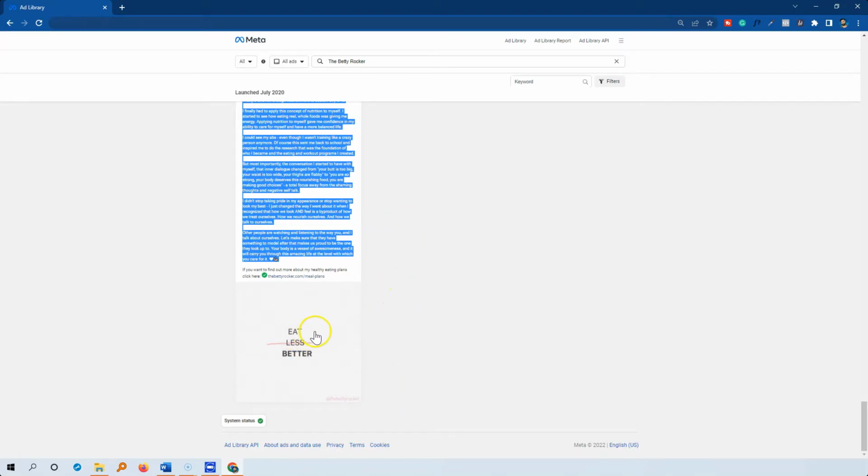But you also look at this, eat less, better. So they crossed out less, so eat better.